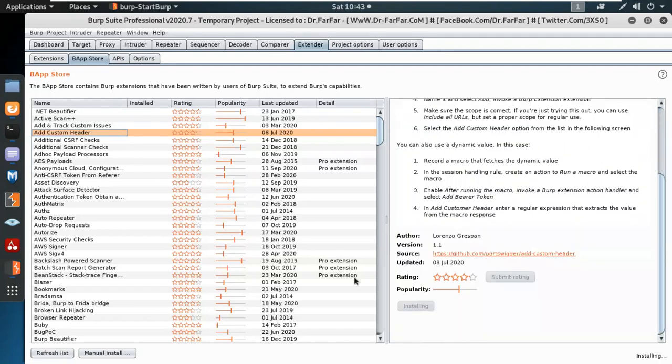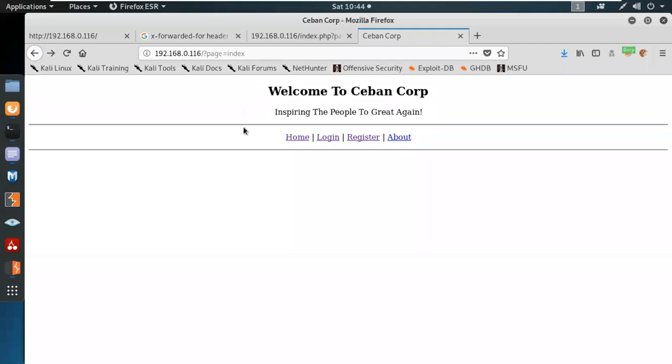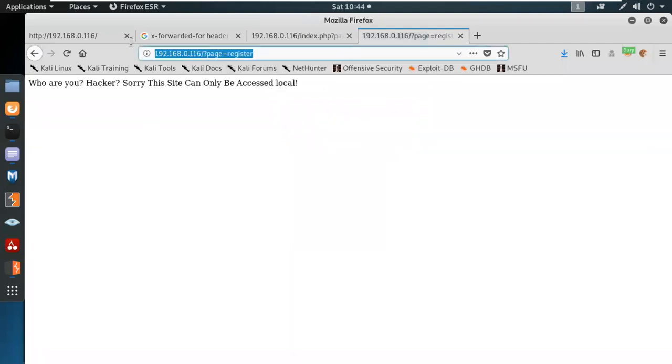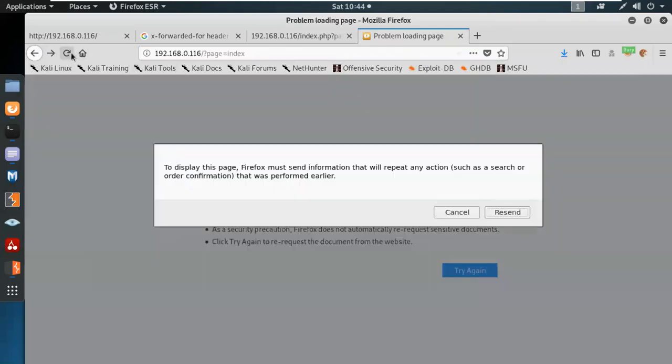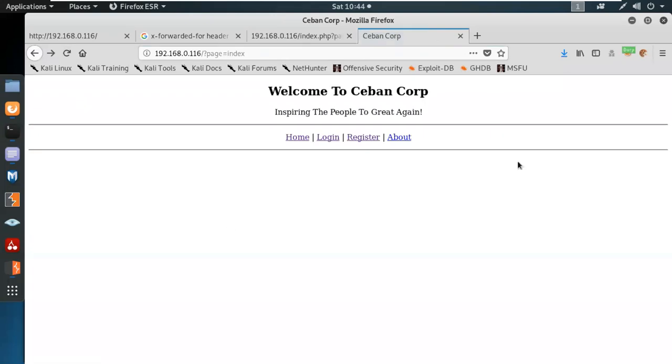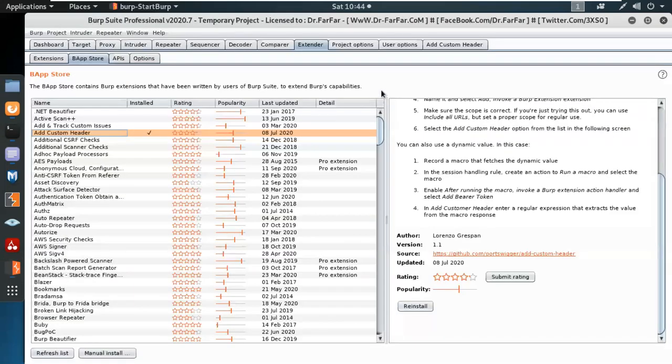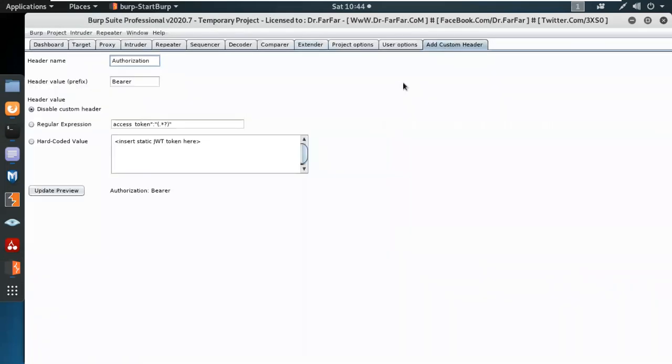So we can install this one because over here I'm not able to execute any queries, because when I'm clicking any part, it redirects me to the same website, because this application can only be accepted on the local server. So we have added a custom header. One by one, we're gonna try all the things over here.